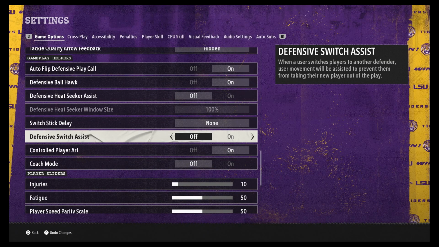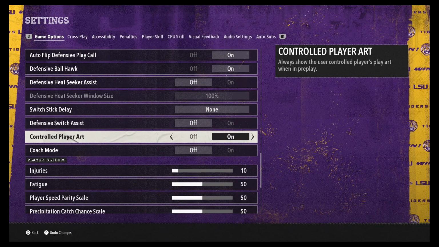Defensive switch assist, I turn this off as well. I don't really know what this does either. It says when user switches players to another defender, user movement will be assisted to prevent them from taking their new player out of the play. So when you're switching, moving around, you sometimes will get stuck on a guy and it'll take you out of the play. I turn that off. I want the most user control I can get.